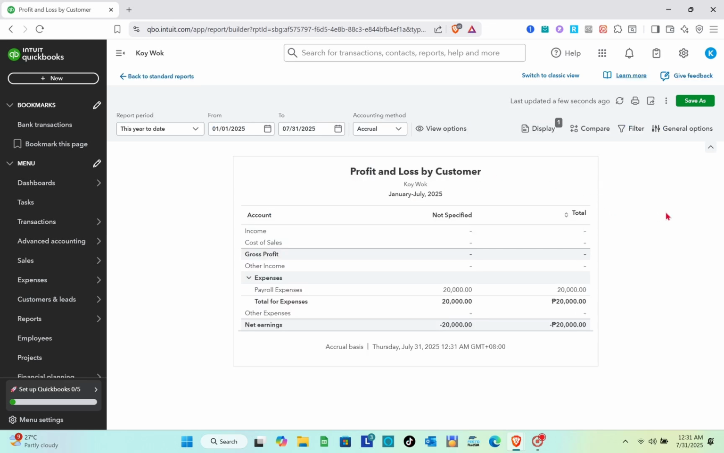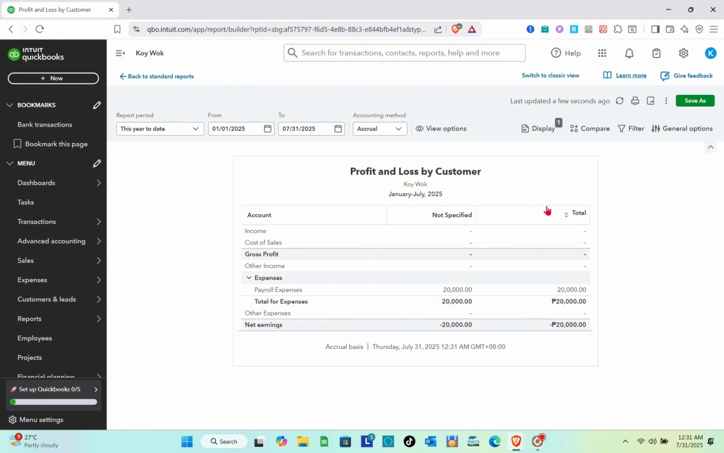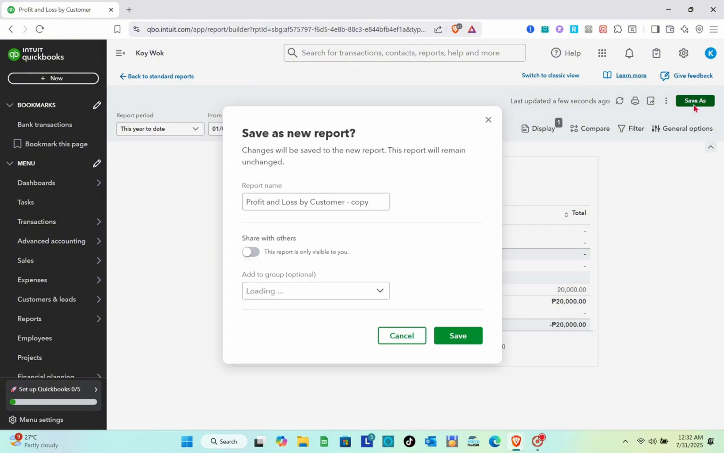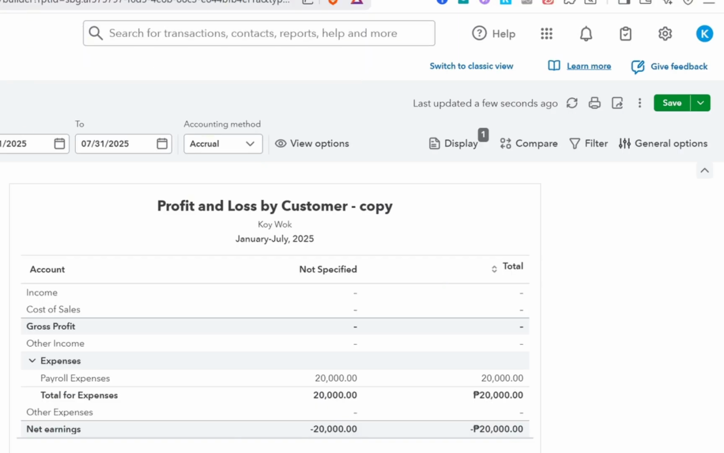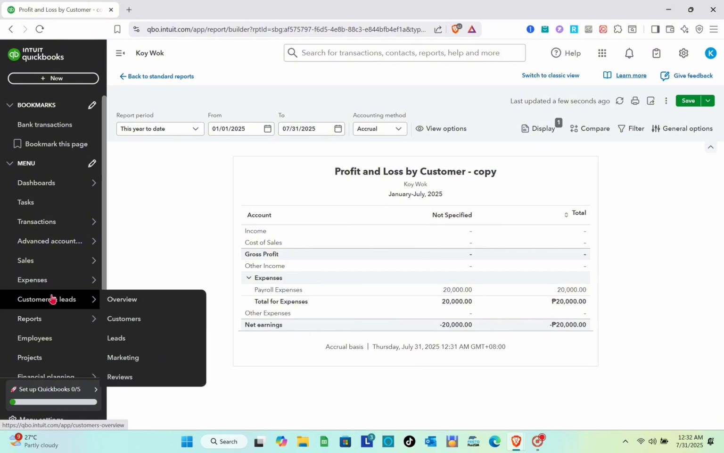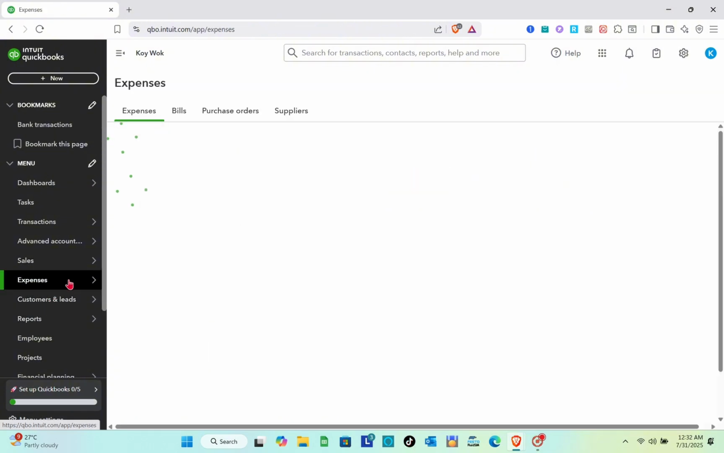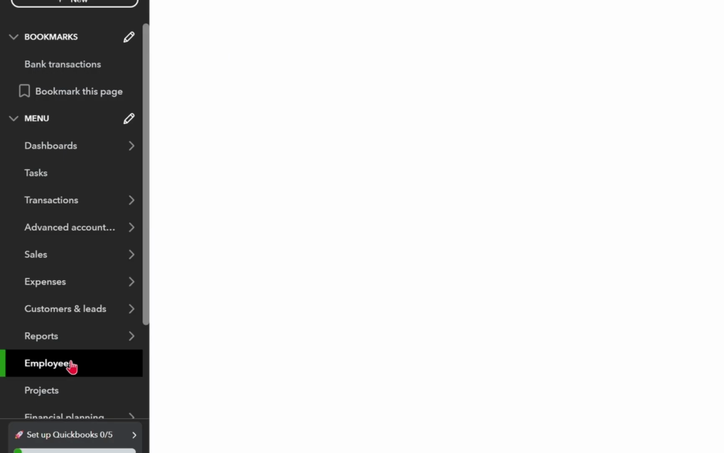Okay, and then after that, you can also click on the expense option at the left side of our screen to check your other expenses or to add another expense. Okay, so let me just save this report. Okay, that's right. And now let's go to the expenses section at the left side of our screen. Okay, so this one right here. Okay, here it is. You just have to click on it. And here you have your expenses, your bills, purchase orders, and suppliers.